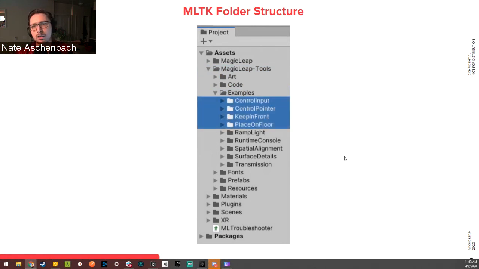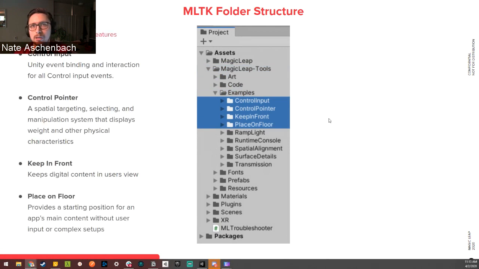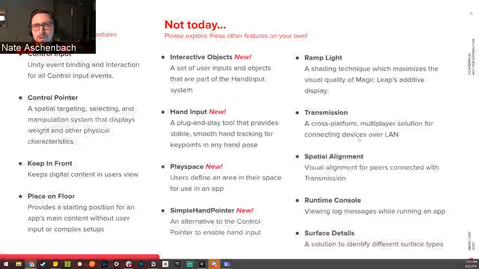Today, we're not going to cover all of them, but we do have an aggressive curriculum today. We're going to be covering 4 of the main ones, and these are going to be the control input, the control pointer, the keep in front, and the place on floor tools. So as I mentioned, there's a lot of tools inside of this package, and we're only covering 4 of them today. Several were very recently added.